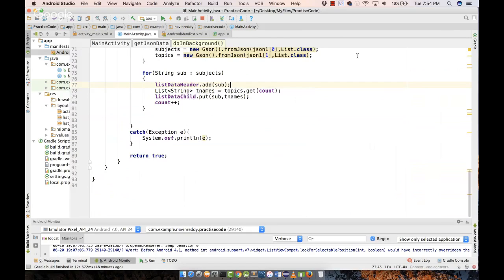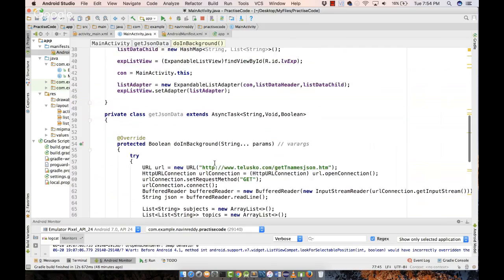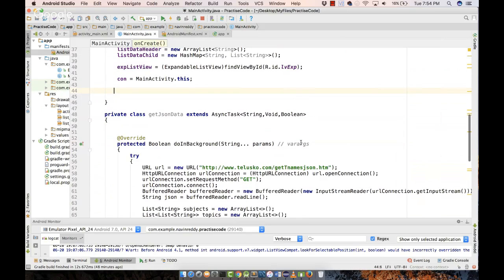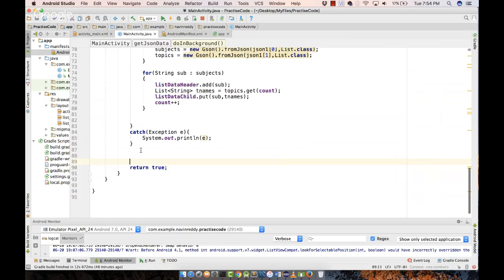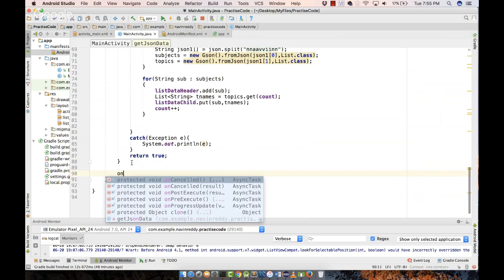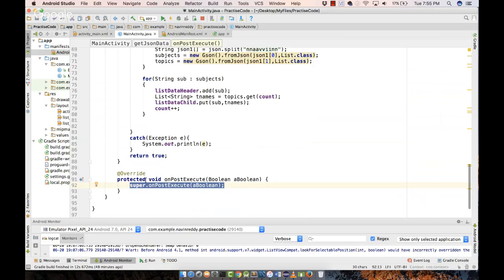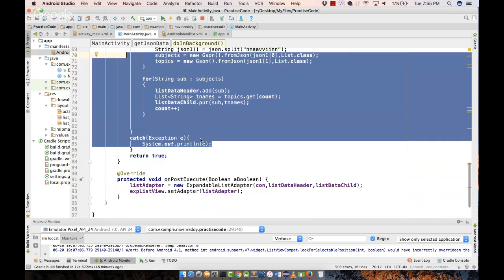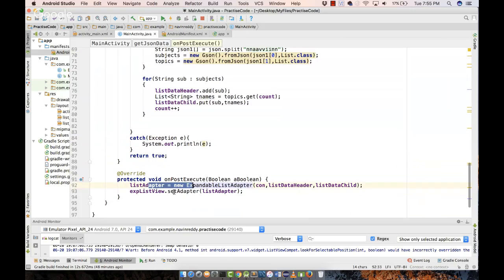Now, do you think it will work? Let's try. We just have to do one more thing. If you remember, I told you that this thing will not be here. This should be somewhere else. It should be inside a method called on post execute, because once we have completed the execution here, in on execute, I have to paste this. Once we are done with the loading, at that point I will create my list adapter and say set adapter. We are done with this.